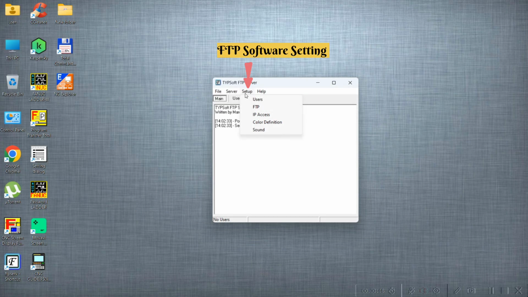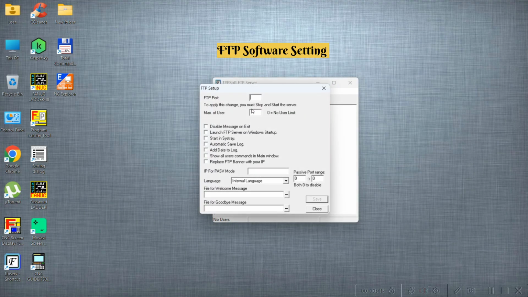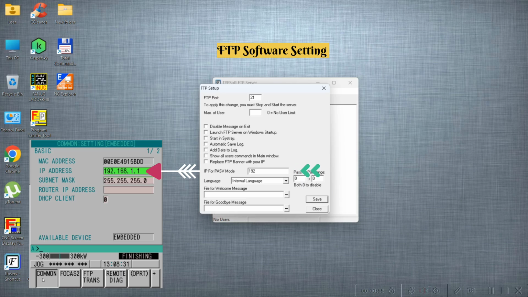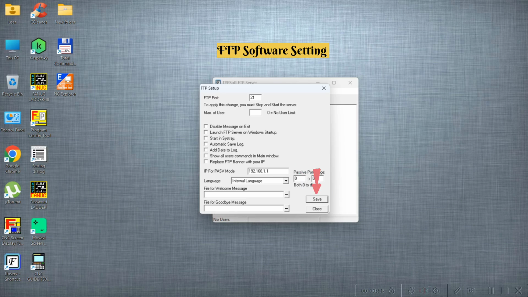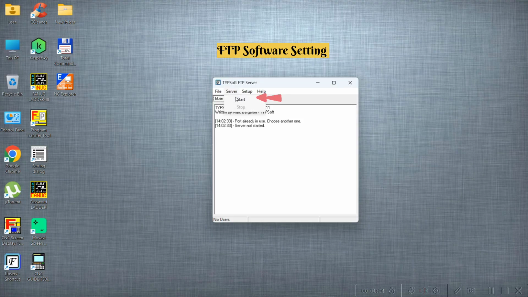Click on Setup menu. Select FTP option. Enter value 21 in FTP port. Enter the IP address as entered in machine. Press Save and Close. Click on Server menu, select Start option.